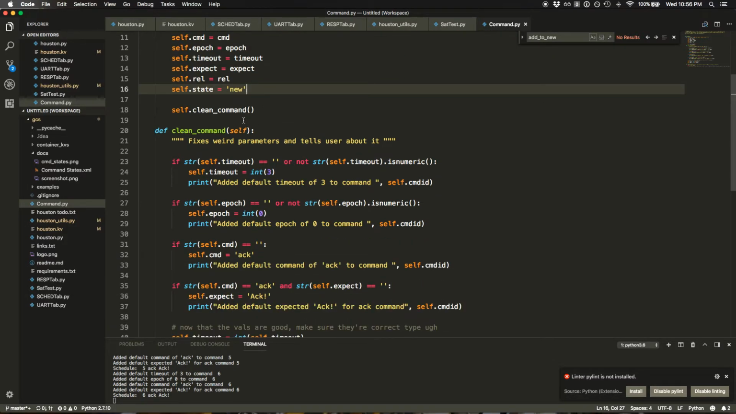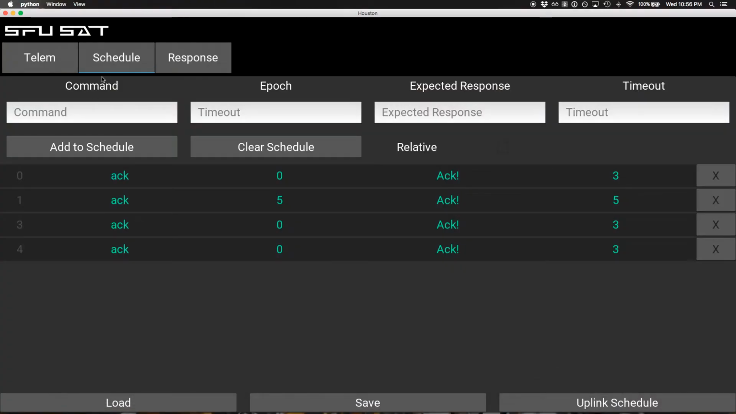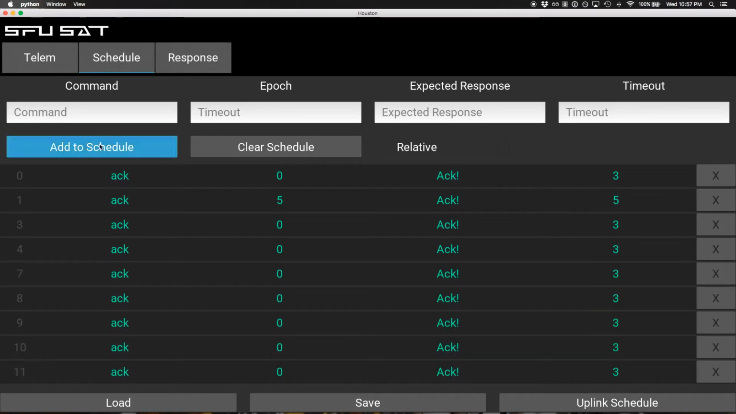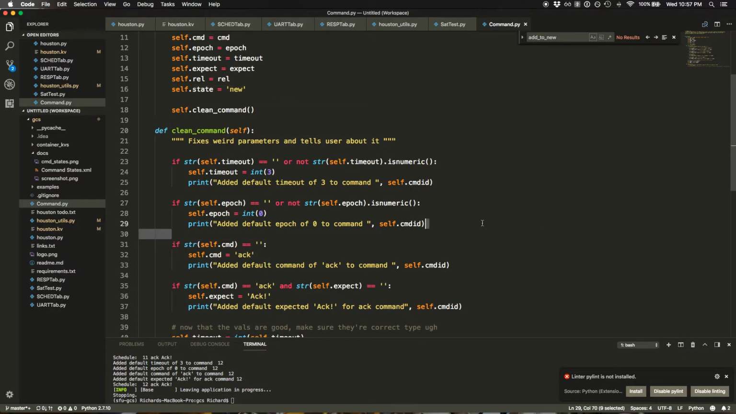The command class does a bunch of handling for default values and getting rid of weird values. So if you just click add to schedule with nothing entered, it will still add a command, just a default acknowledge command. Also, if you enter a string for the time, it will print and then set it to an actual numeric time for you.